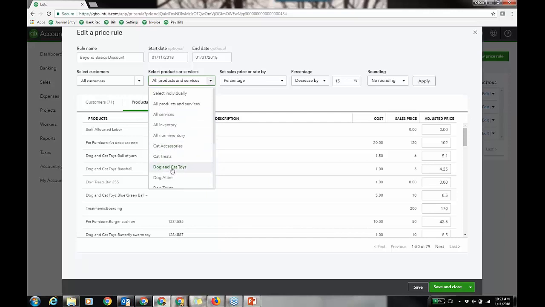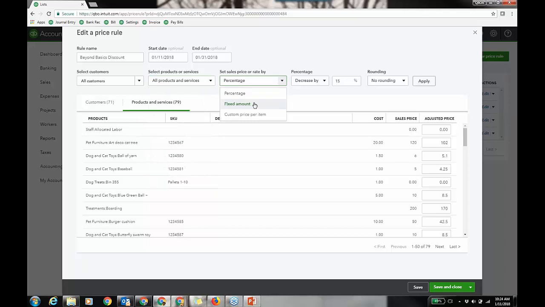This discount, or this price level, if you will, or promo that I'm currently doing for the next 3 weeks, could just be for dog and cat toys, right? And then I can do a percentage or a fixed amount or a custom price. I did a decrease by 15%. You can round. That's available, and apply.